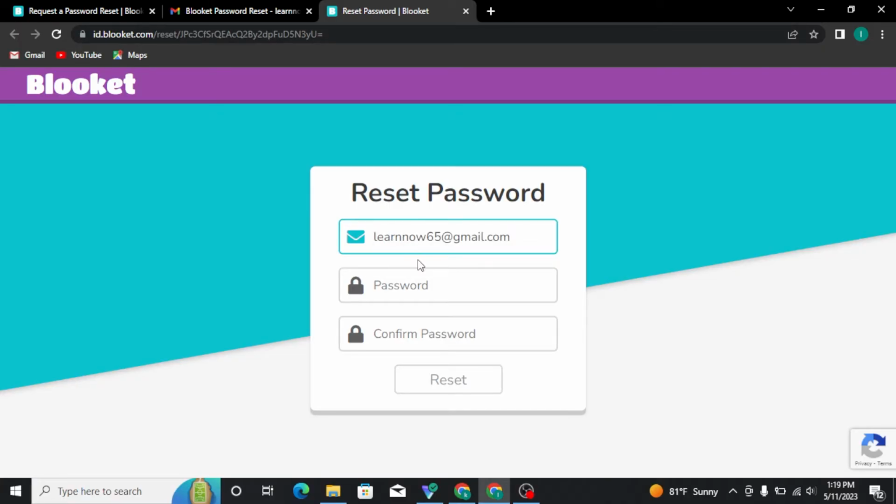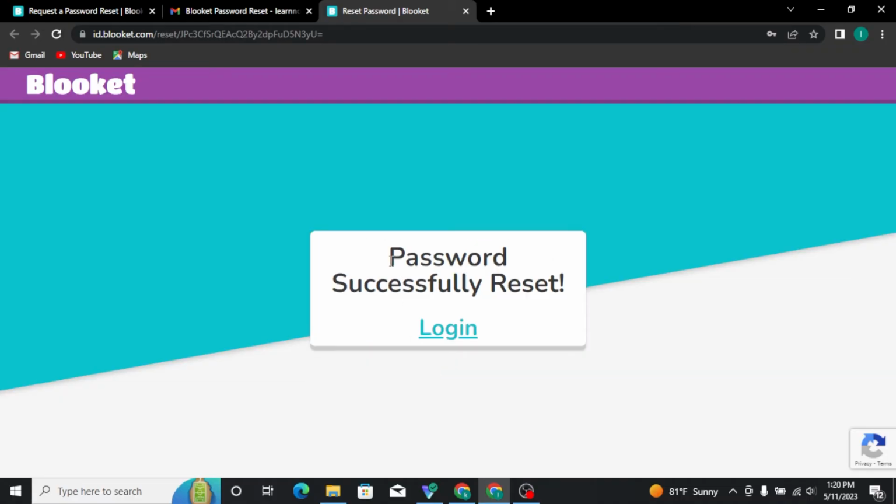Now in order to reset your password, you have to type in the email address again. And then in the next box, you have to create a new password for your Blooket account. Now once you create a new password, you have to retype that password in the third box. And once you're done with creating your password and confirming your password, tap on the reset button. Now here, your password has been successfully reset.